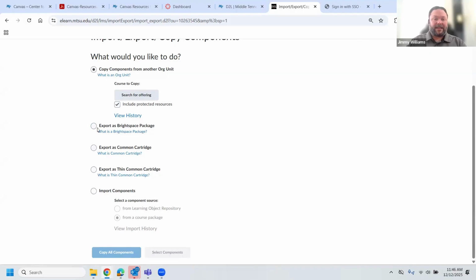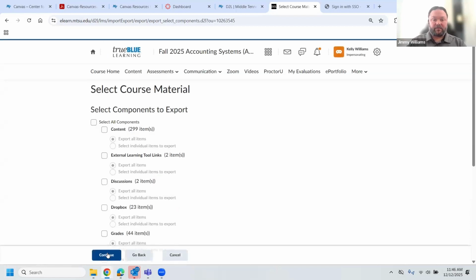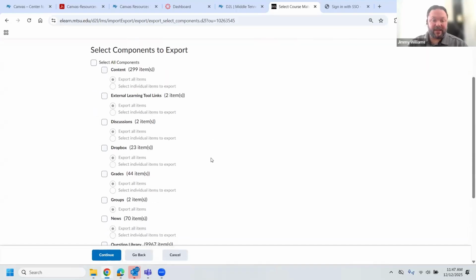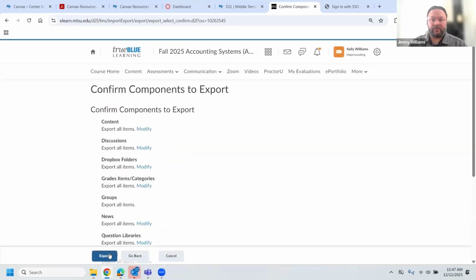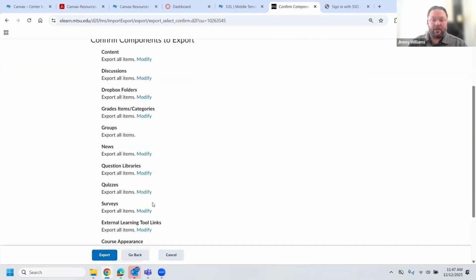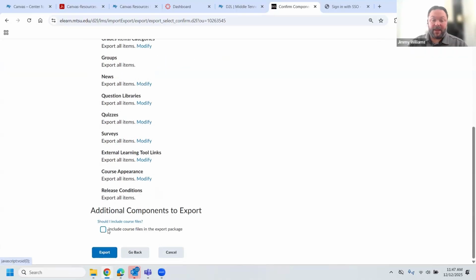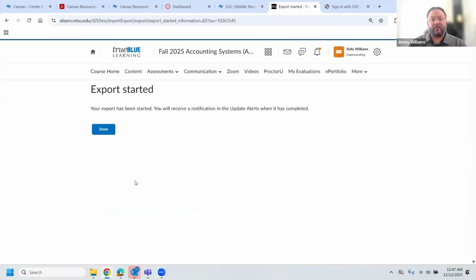Underline, bold, highlight. Export as Brightspace Package. So when we click on that, we're going to hit Start, and we can select everything that we want to copy. Okay, so we're just going to select everything in that course and hit Continue. It's going to ask us, and make sure here at the bottom, this is important, include course files in the export package. And we're going to choose Export.